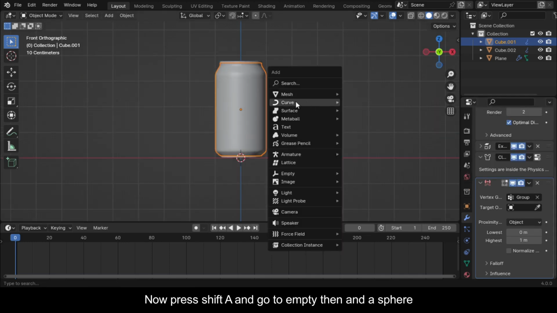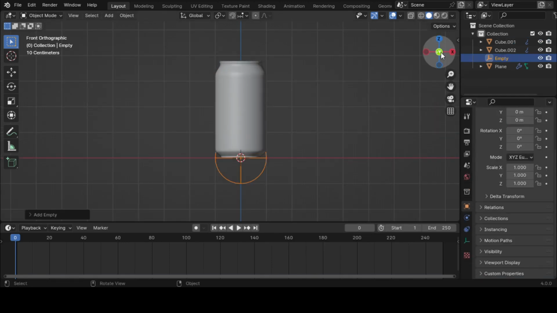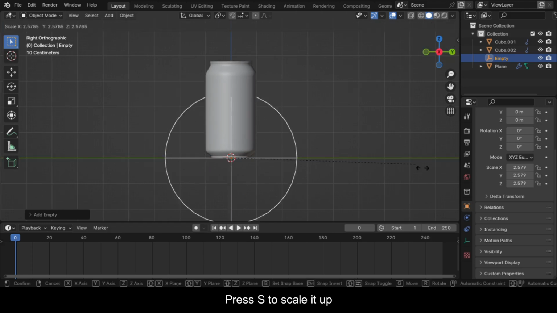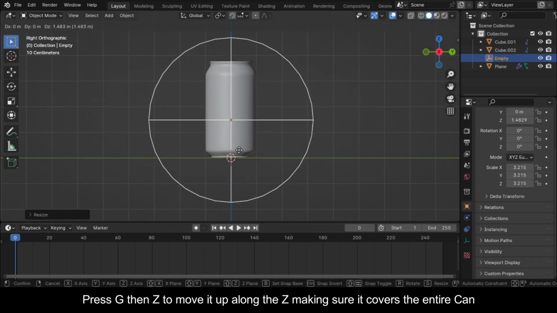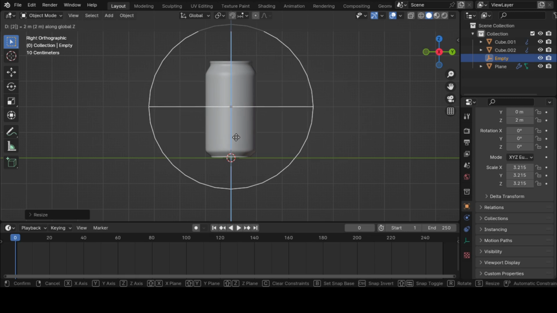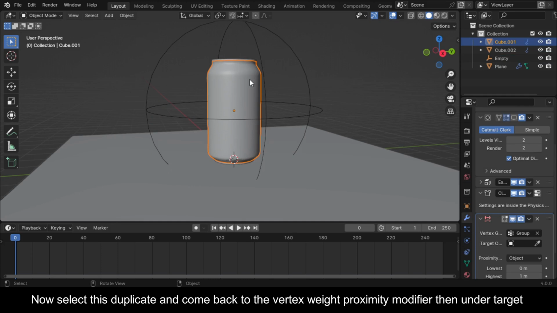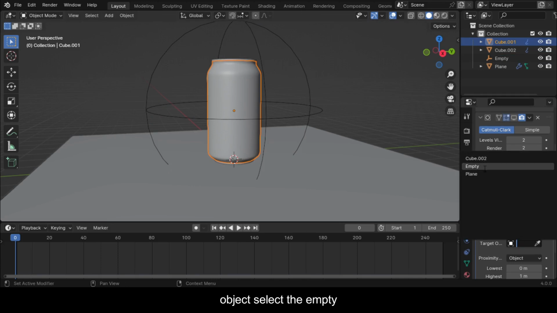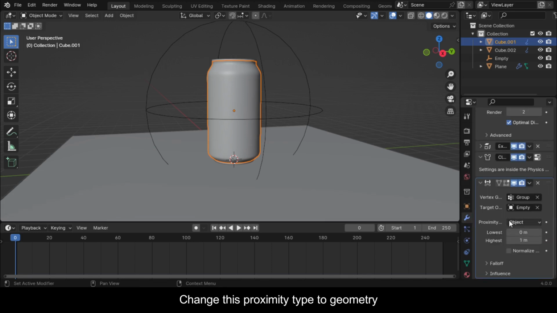Now press Shift A and go to Empty, then add a sphere. Press S to scale it up. Press G then Z to move it up along the Z, making sure it covers the entire can. Now select this duplicate and come back to the Vertex Weight Proximity modifier, then under Target Object select the empty. Change this proximity type to Geometry.